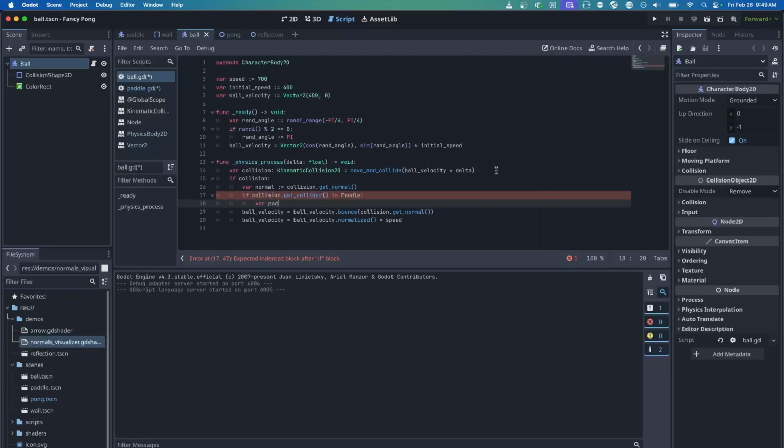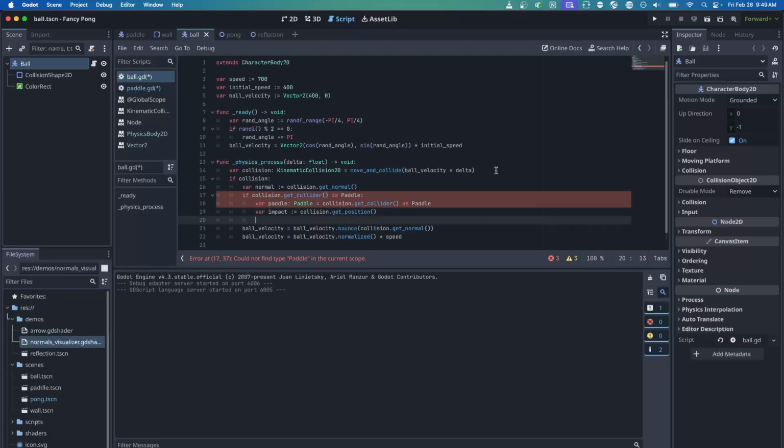I'm going to cache off the paddle by saying collision.getCollider as Paddle, so we can access its variables very easily. And for clarity, I'm going to make impact a variable here equal to collision.getPosition. And then before we can continue, I need to know how large the paddle is.